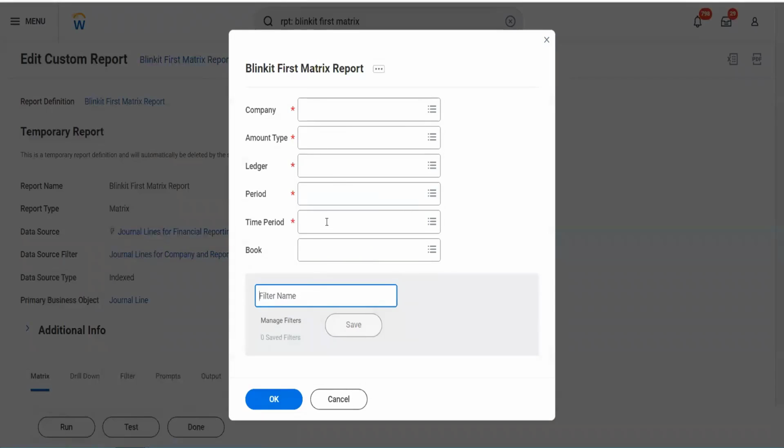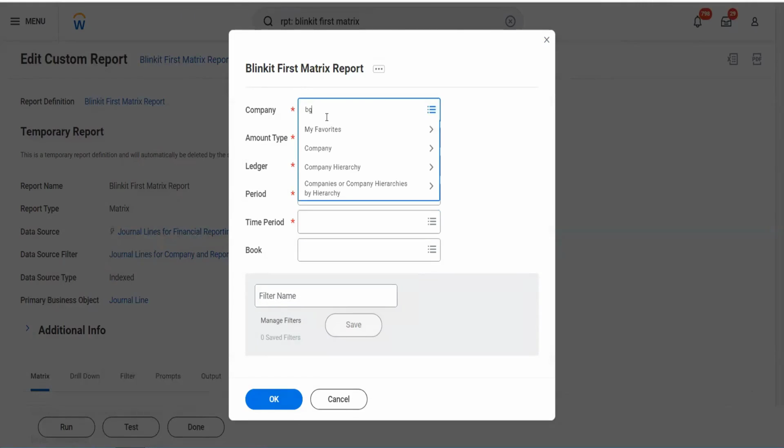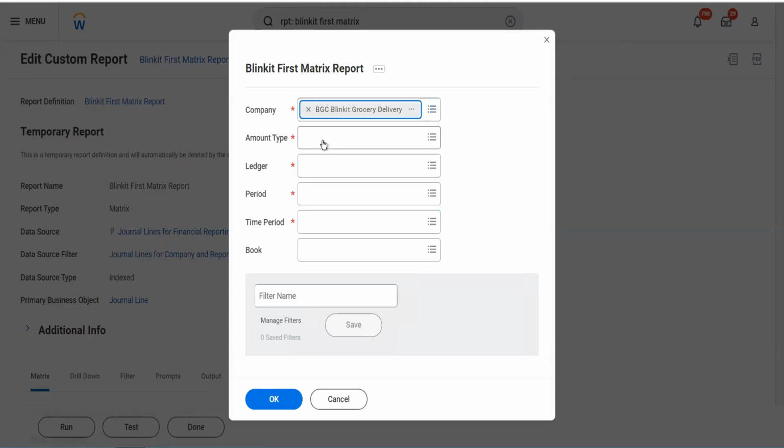Now let me put the values here. So we'll say BGC. Amount types. This is the one. You want to see the activity. Activities like debit minus credit, correct. That is called your activity. You just want to see the beginning balance and ending balance. That's how we'll get those balances here.